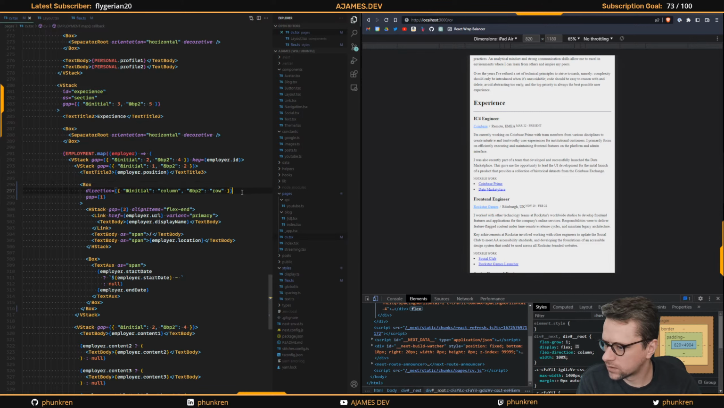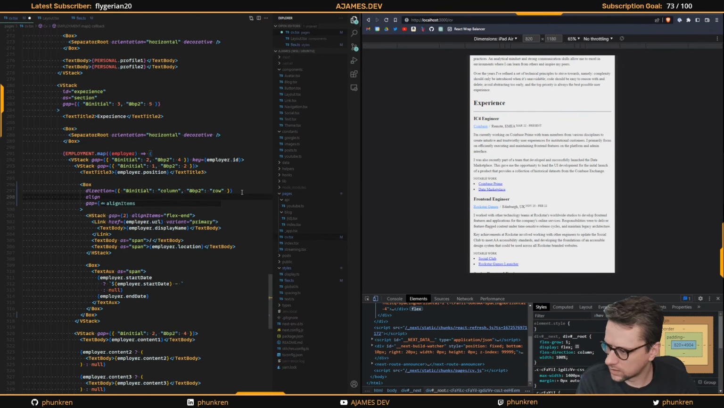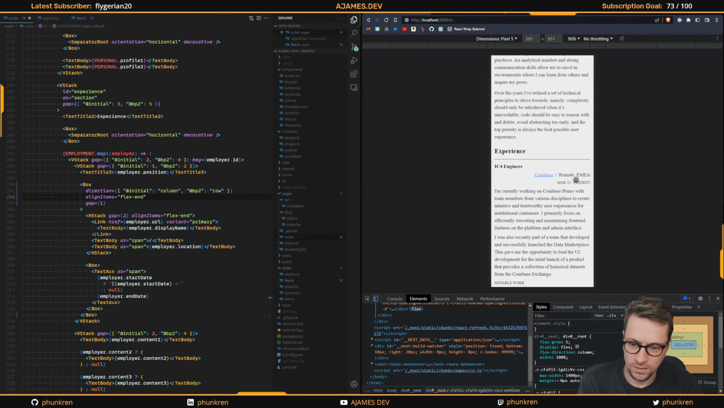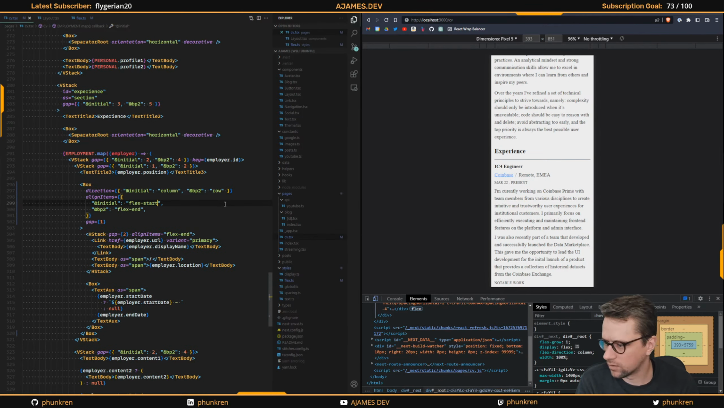So all that leaves is, let's align the items. Just want to make sure that's what I want. So, breakpoint 2 here. I want this to be flex end on tablet, and initially like start.